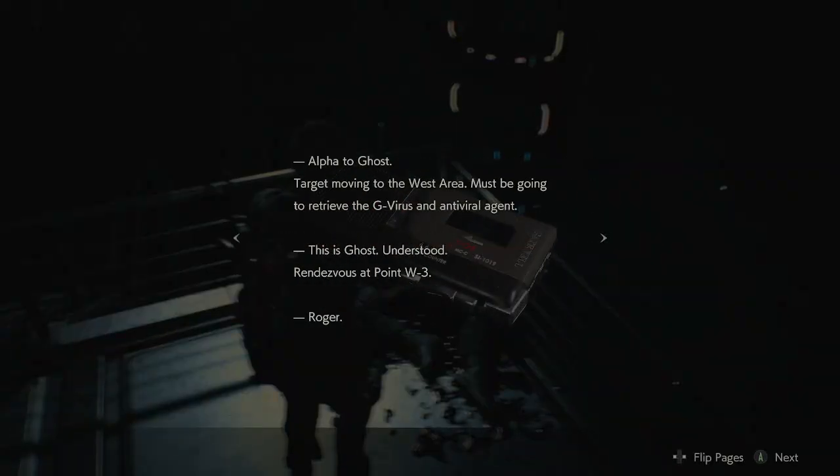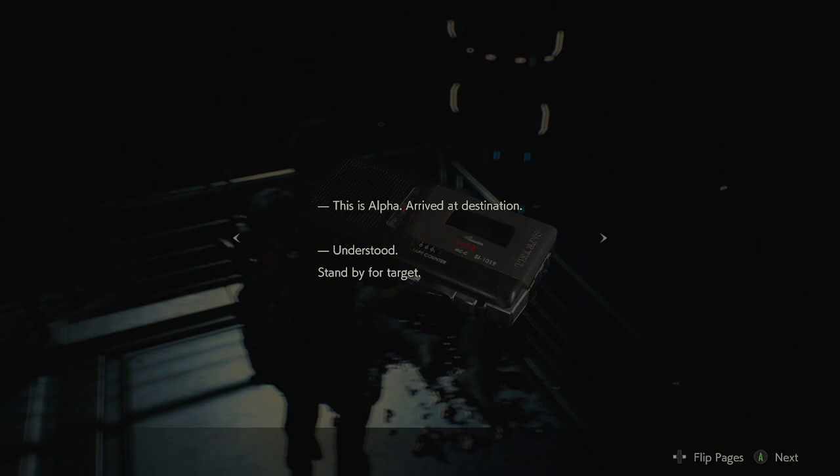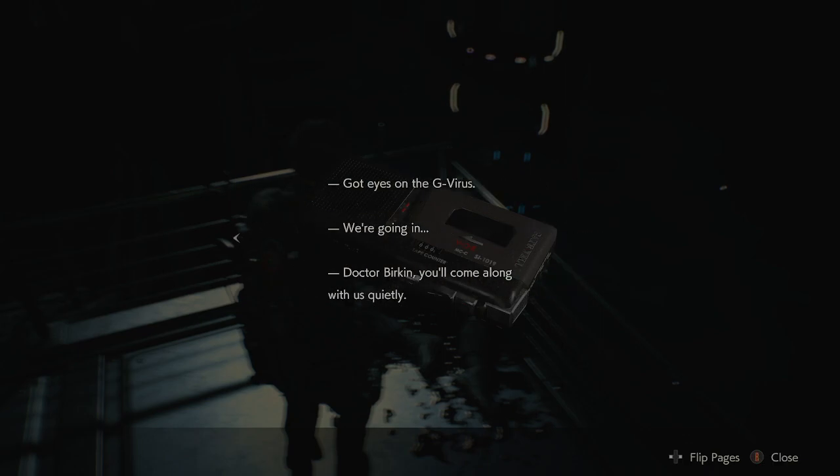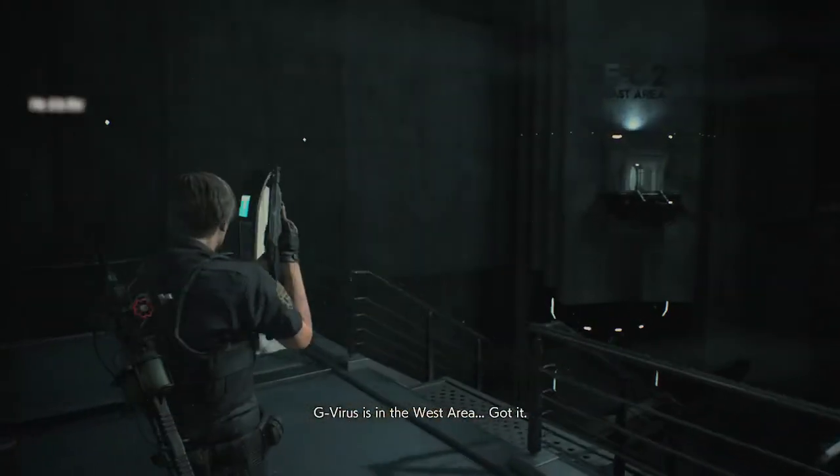Special Forces recording. Alpha to Ghost. Target moving to the west area. Must be going to retrieve the G-Virus and antiviral agent. This is Ghost. Understood. Rendezvous at point W3. Roger. This is Alpha. Arrived at destination. Understood. Standby for target. This is Alpha. I've got the eyes on the target. He's going to open the safe. Roger. Awaiting the signal. Eyes on the G-Virus, we're in. Dr. William Birkin, you'll come along with us quietly.